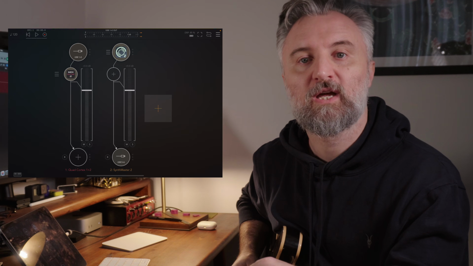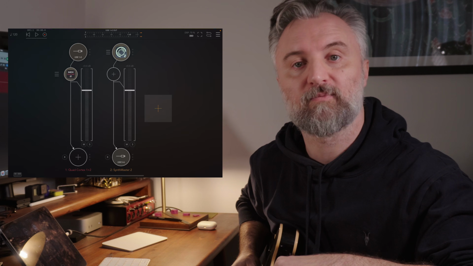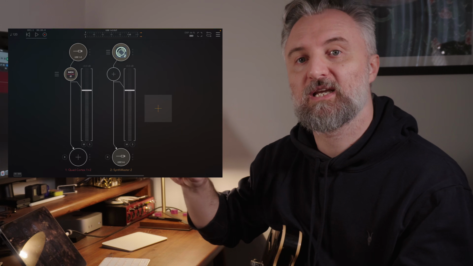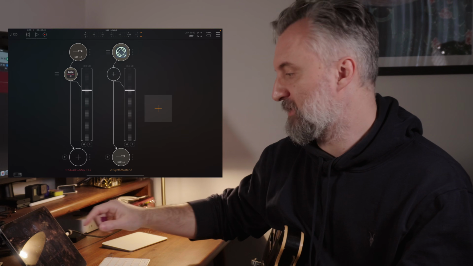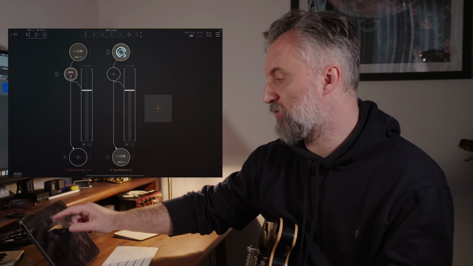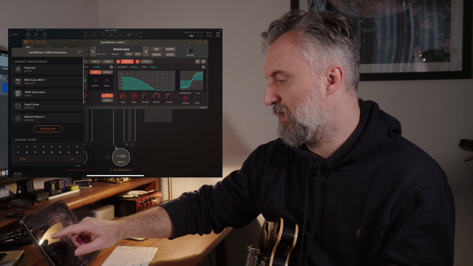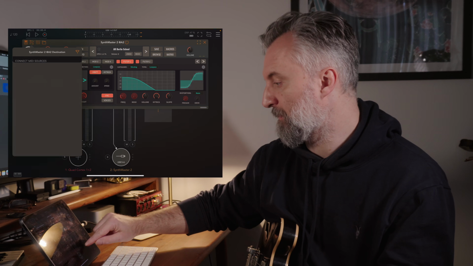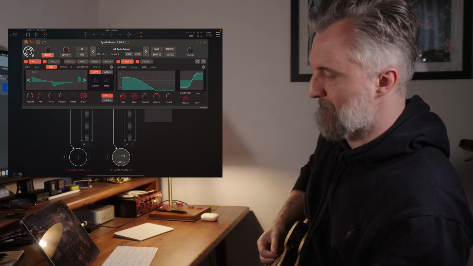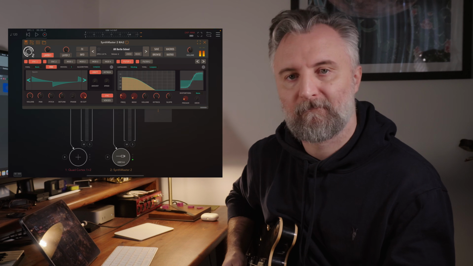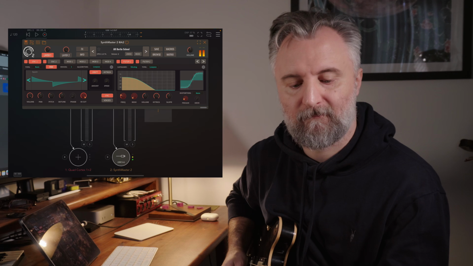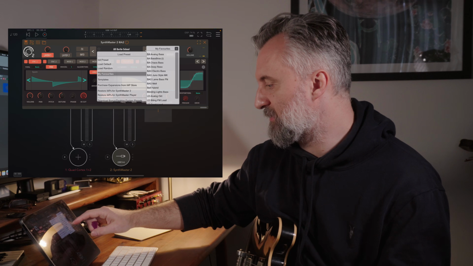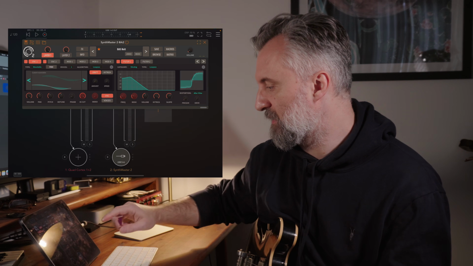Now MIDIGuitar 2 transforms the audio signals coming from my guitar into MIDI signals. So what I have to do now is get the MIDI signals from MIDIGuitar 2 into Synthmaster 2. So I'm just going to open Synthmaster 2, and choose MIDIGuitar 2 as the input for MIDI notes. Once I've done this, any sound that I want, like this.